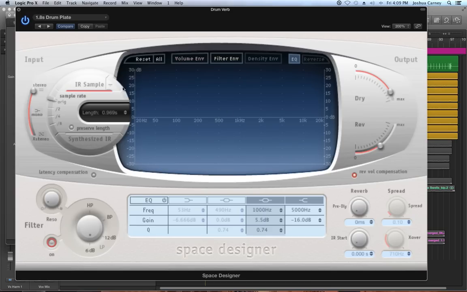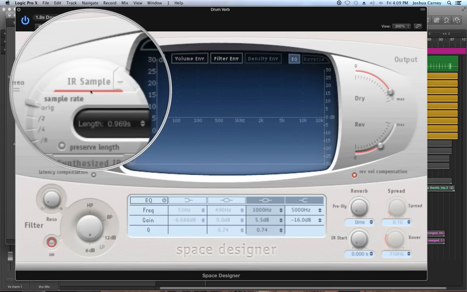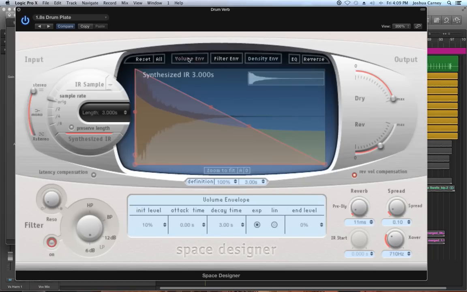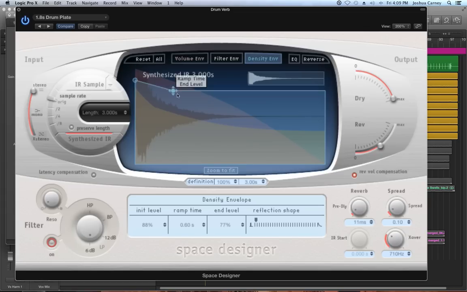So instead of using a real impulse response sample, we can actually use a synthesized impulse response. With a synthesized IR, it basically just makes a reverb based on the settings that we create, based on our volume envelope, based on the filter, based on our density now. So we have a density envelope that controls basically how many reflections we have.